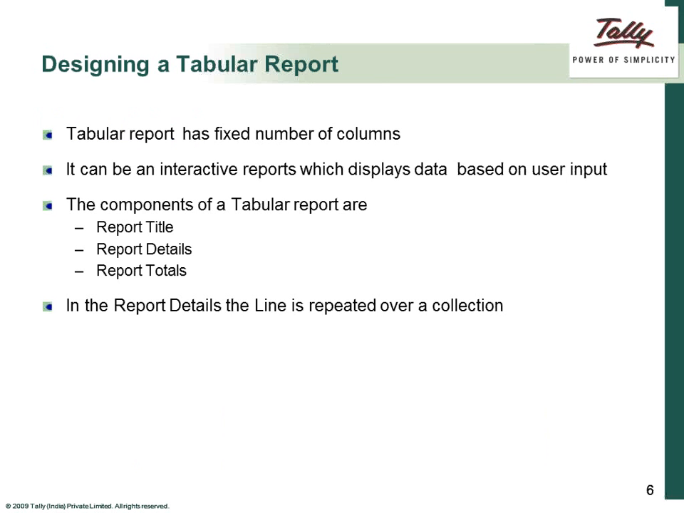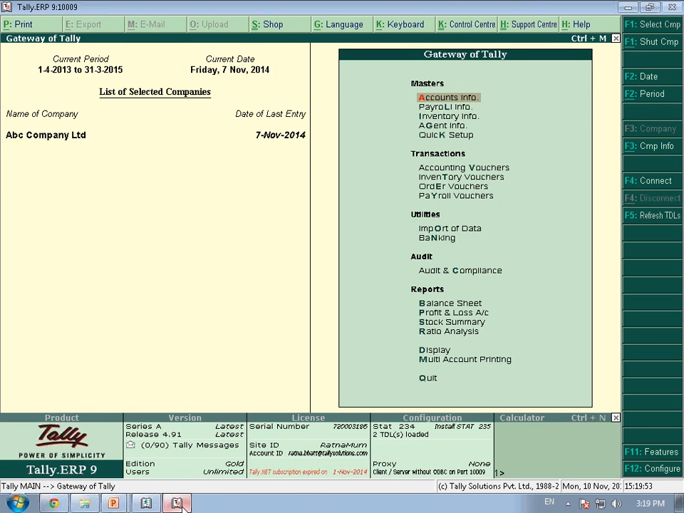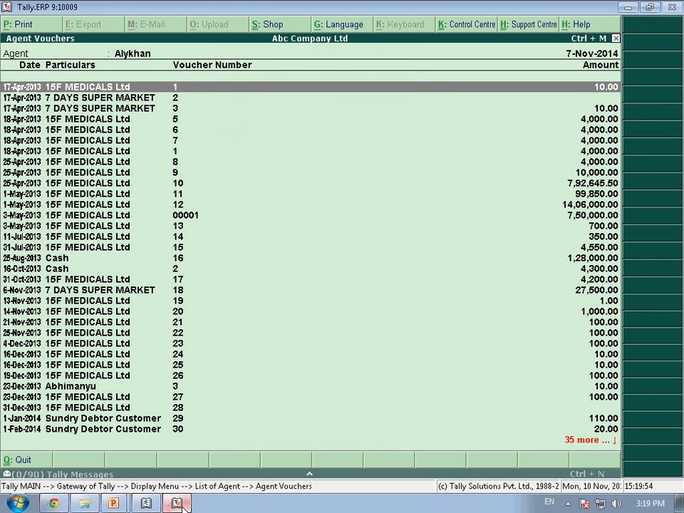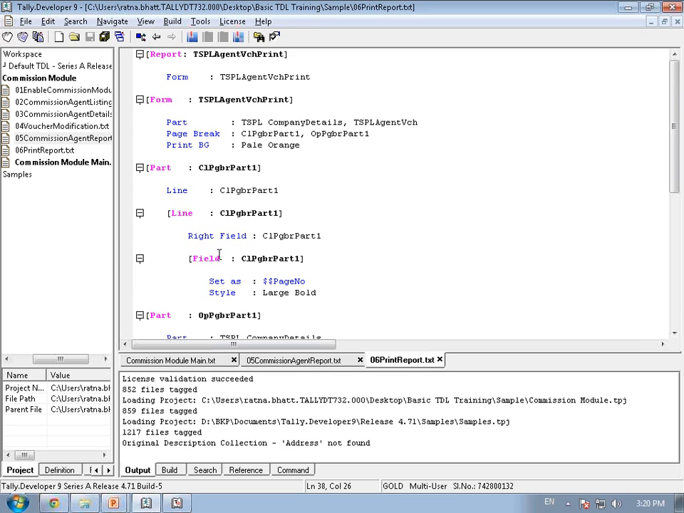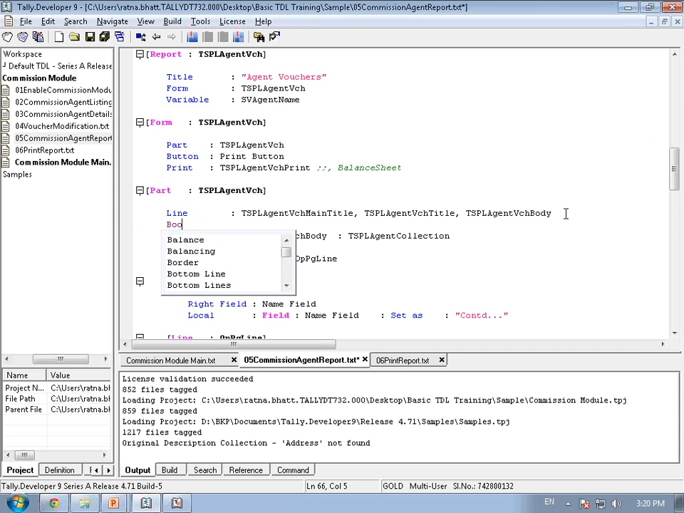So a tabular report has a report title, the report details, and the report totals. What we did last time is we created this report, display commission. The only thing we haven't added is the bottom line for the totals. So let us add a bottom line to the totals. This is my title line, this is my body title, this is my entire body, and here we will have our bottom line.